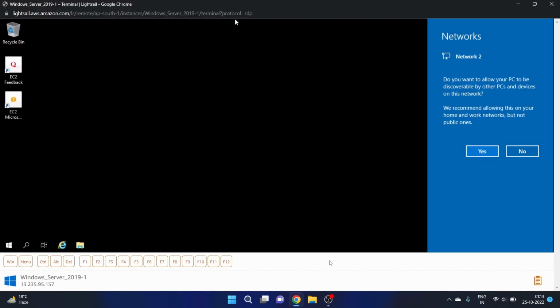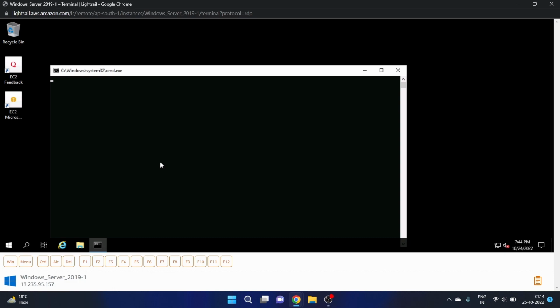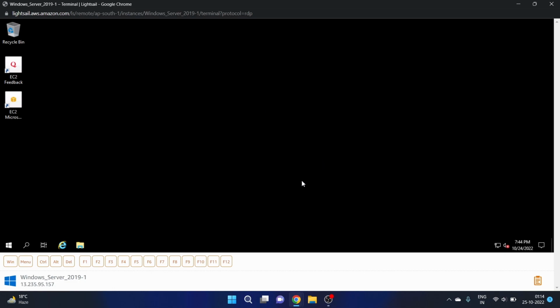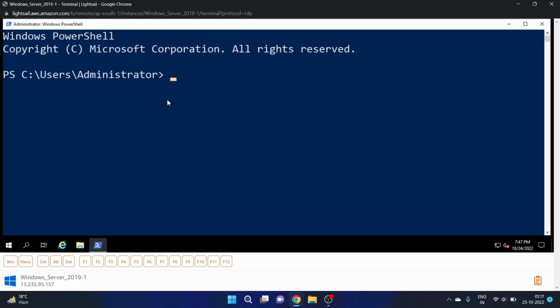Let's go to the, okay, yes. So we have successfully launched the Lightsail server, right? Okay, so let's start. Click on the start button and click on this PowerShell. So I am learning PowerShell, so I'm just, you know, planning to utilize EC2 instances for my Windows PowerShell tutorials. And let's install some modules.